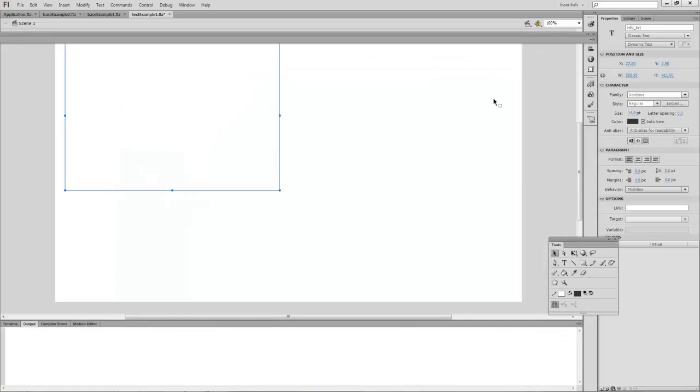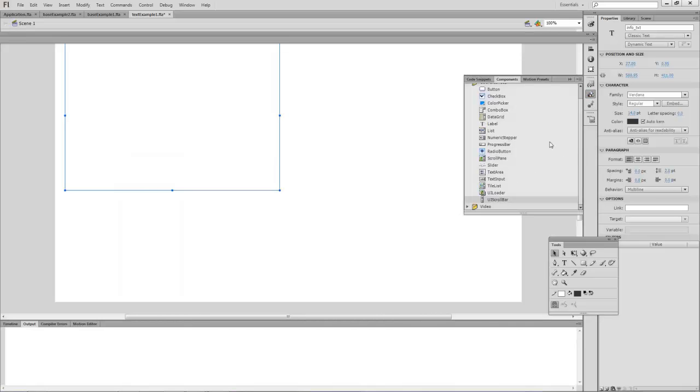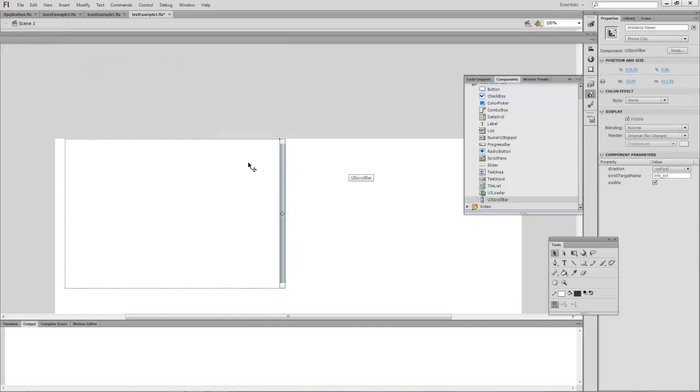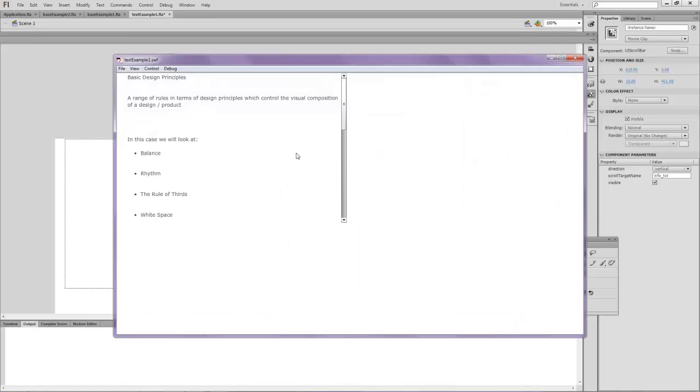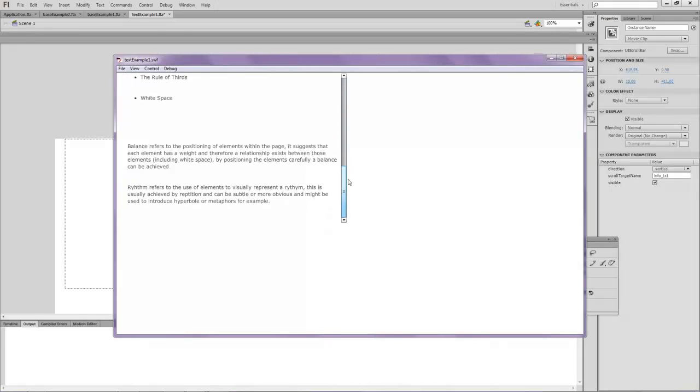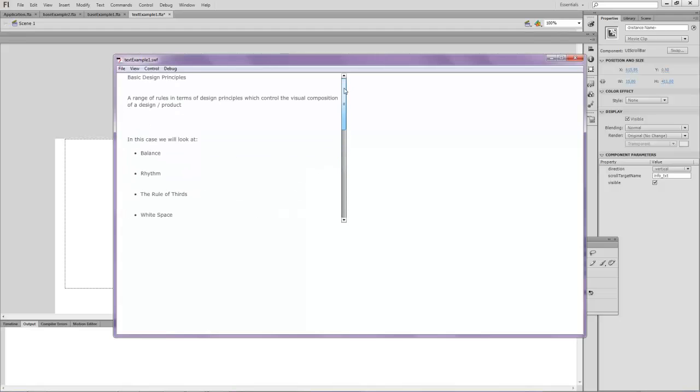So what we can do is we can use a pre-built component. I mean, you can also build your own. And what we're looking for in components, which is these little free building blocks, is user interface, and then the very last one is UI scroll bar. When we drag and drop that over our text field, you'll notice that it puts a scroll bar on top of it. So when we test it, the scroll bar exists, and we can just scroll it up, down and up like so, and that works quite well.